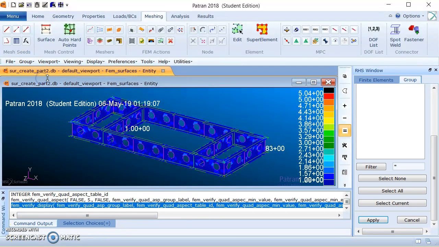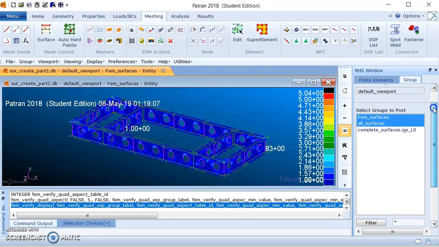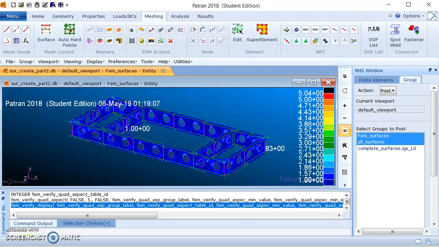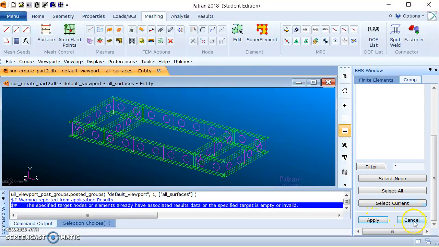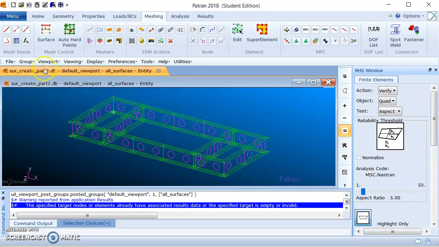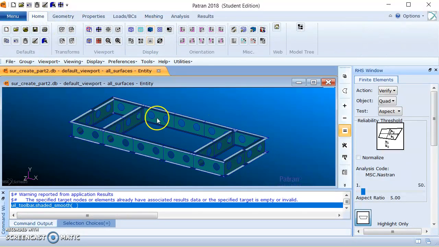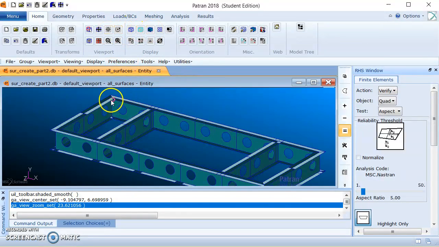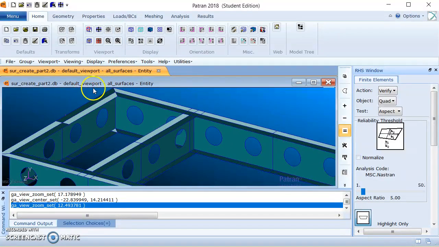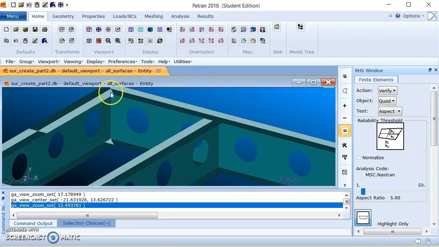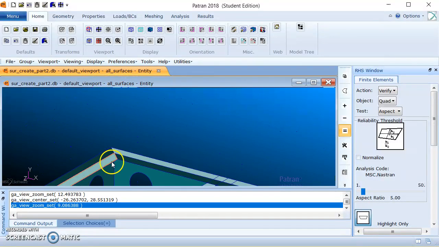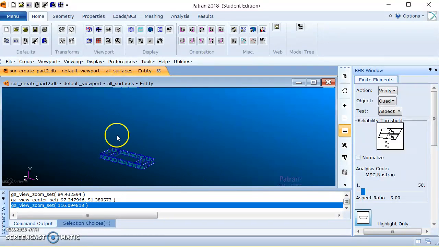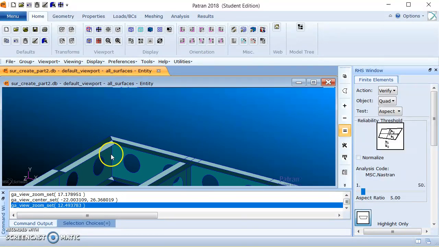We go to group, then post. Select all surfaces, then apply and cancel. Then we put the smooth surface, smooth shaded surface. Then we are going to zoom on this area specific, on this area.